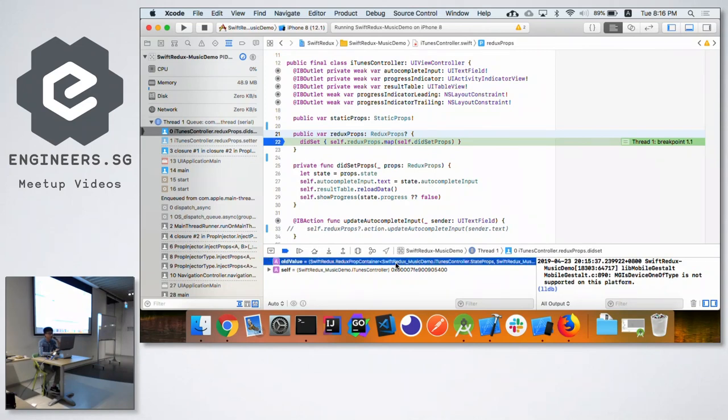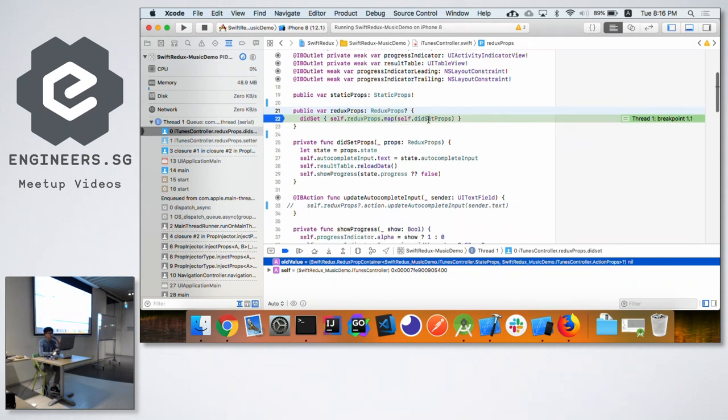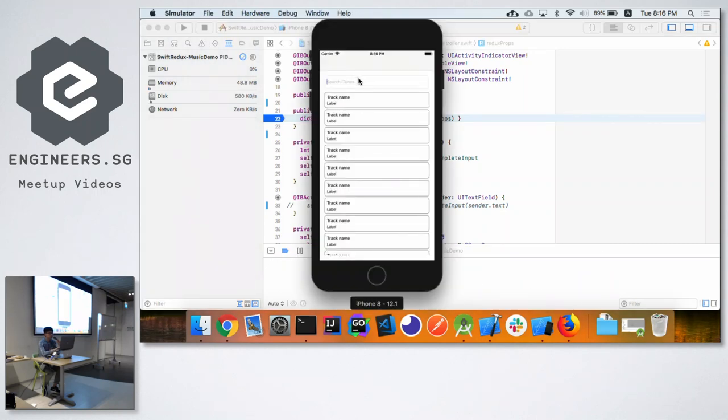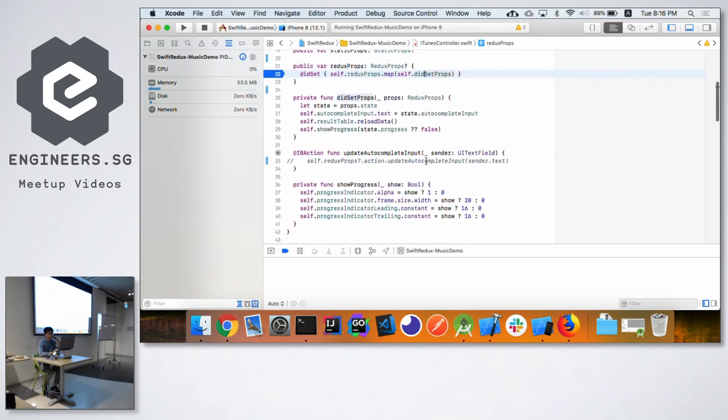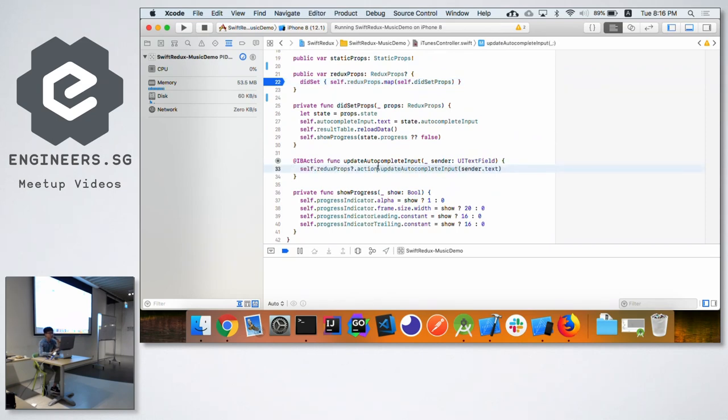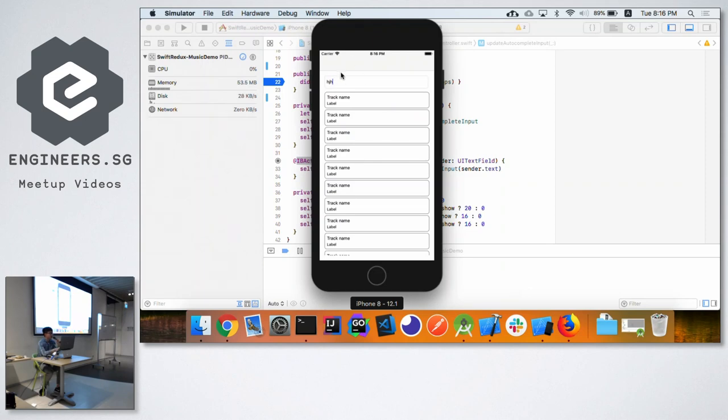And then, how do we print this out? Action props. And you'll see that this is nil, because for the first state there's nothing there yet. So let's go on. Okay, let me type something. Okay, so I also need to add an ID action to check for value changes.